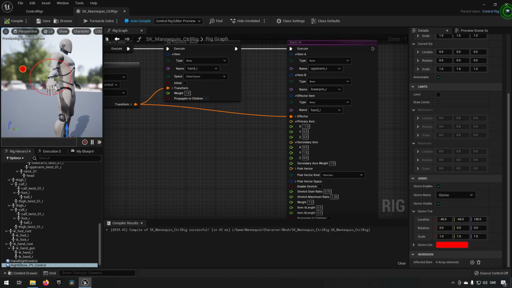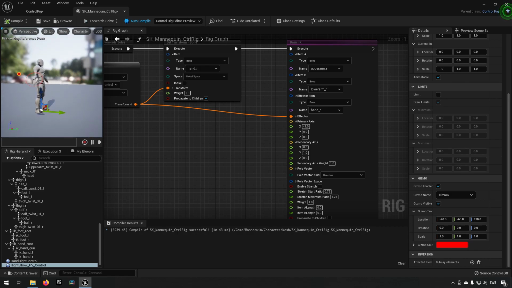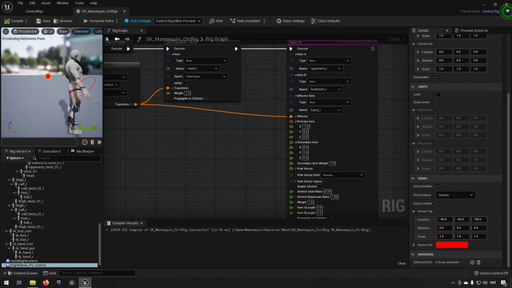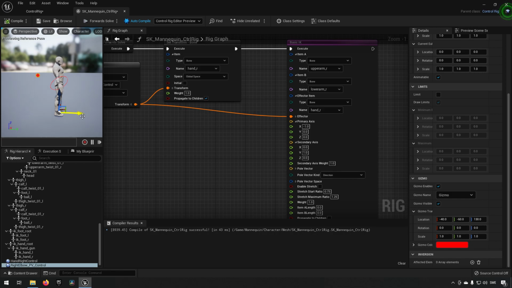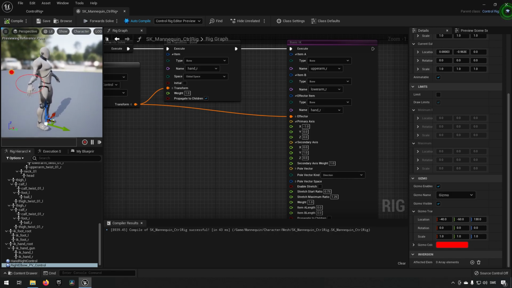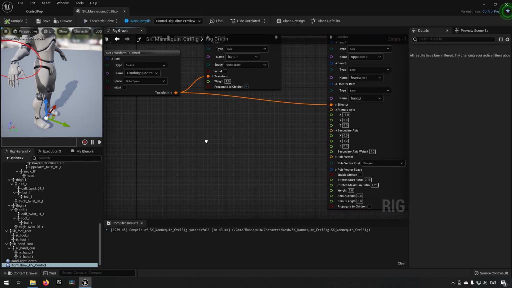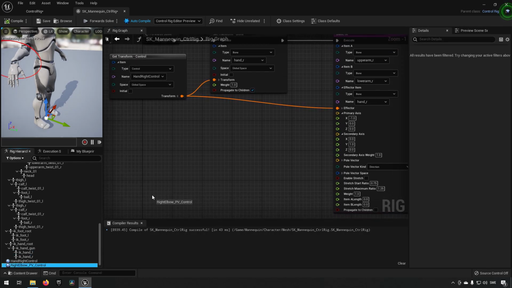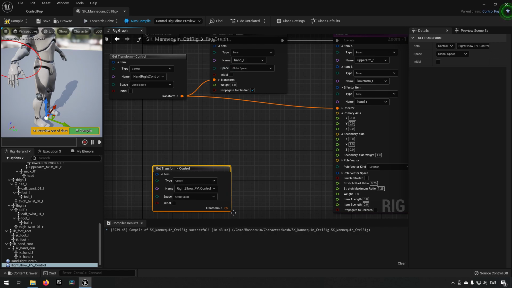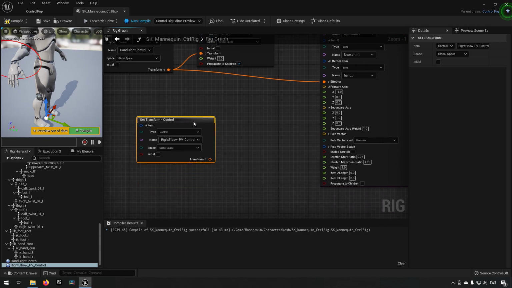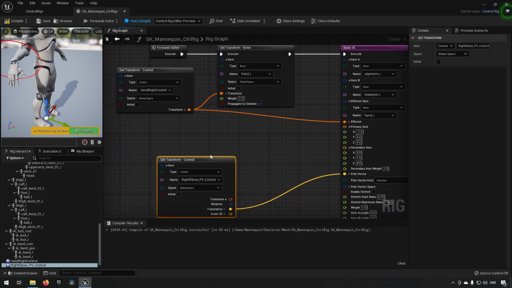Did I pick the wrong one there now? I'm not entirely sure here. We'll see what it looks like, otherwise we'll fix it up. It's gonna be fine. Anyway, so now we're gonna be getting our elbow control, and we're gonna be using its position here. So if we open up this little box here, we get a translation, and we put that as our pole vector, like so.